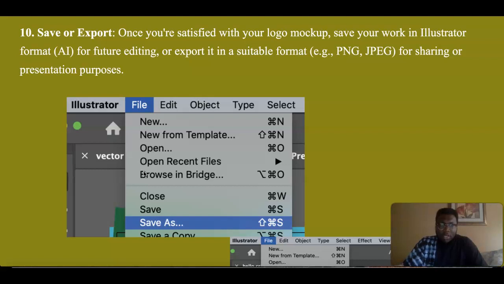And the next thing we need to do is save or export. Once you're satisfied with your logos or mockups, save your work in Illustrator format for future editing, or export it in a suitable format for sharing or presentation purposes.